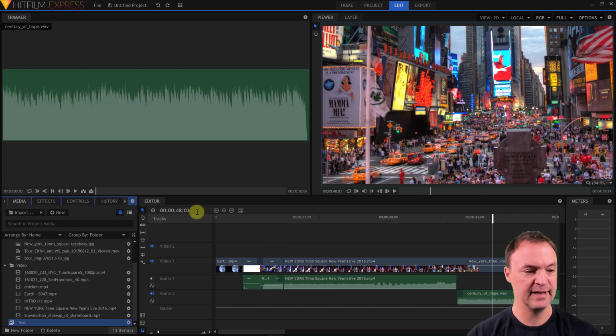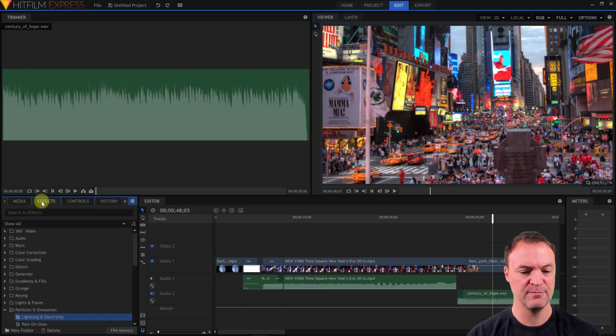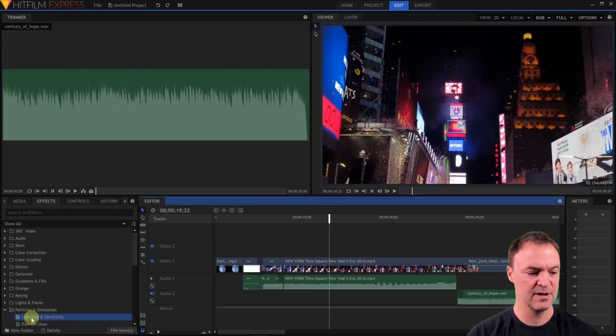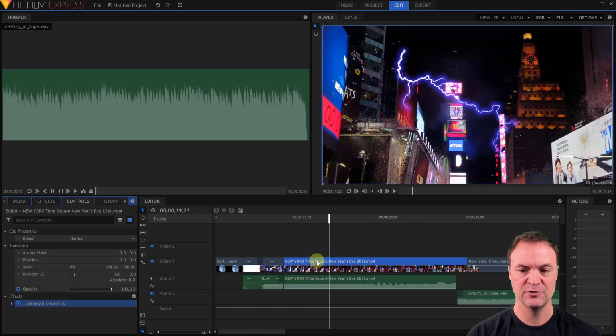But let's start with a simple way here. So I'm just going to go over to effects here. You can see right beside media. And if you scroll down to particles and simulation, you see lightning, electricity. I'm going to drag this right onto this footage that I have right here of the New Year's Eve. So I'm going to drag this over, drop it, and I have lightning on this.